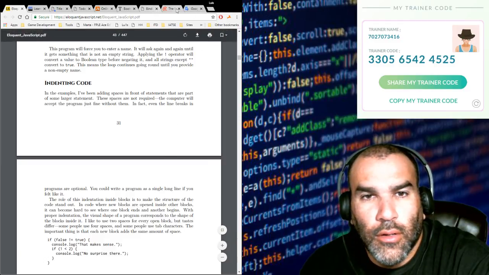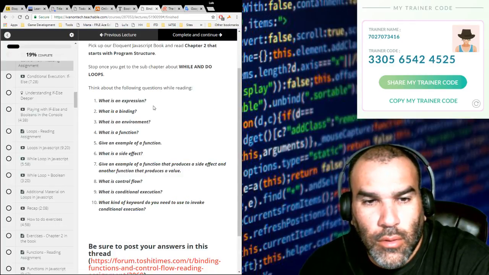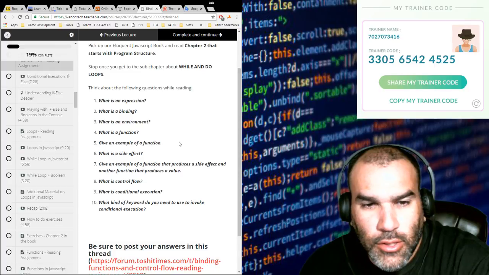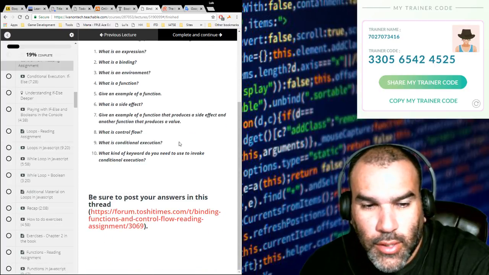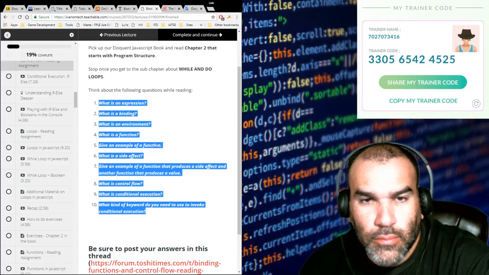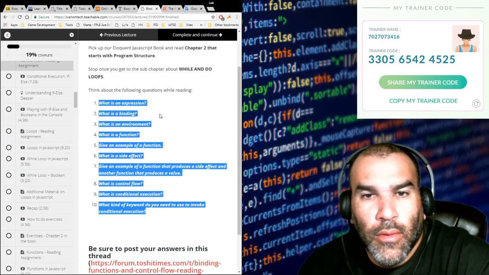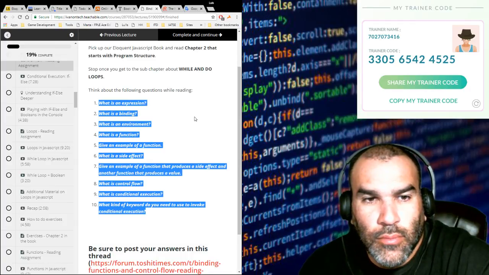So it says here, think about the following questions while reading. What is an expression? What is a binding? I think a binding is like that tentacle. A function, give an example of a function. Be sure to post your answers in this thread. Chapter 2 that starts with program structure. Stop once you get to the subchapter about while and do loops.